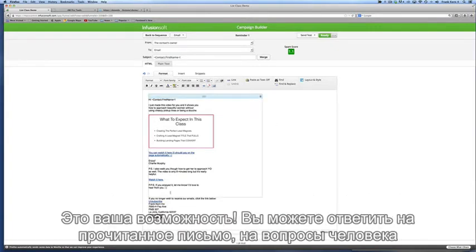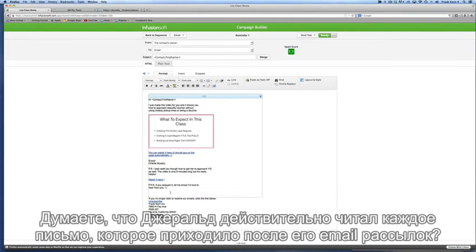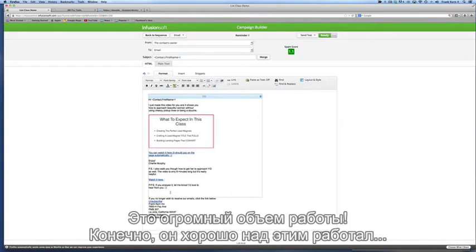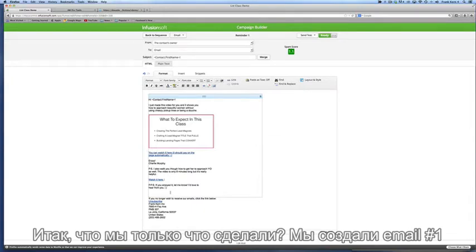So you can have your reply-to address come straight to an email that you read and answer the questions that people send in. Would you believe that Gerald, God bless her soul, actually reads every single reply that we get from our email broadcasts? Pretty big job. She does a fine job of it as well. I'm forever grateful to her. So guess what we just did? We made email number 1.